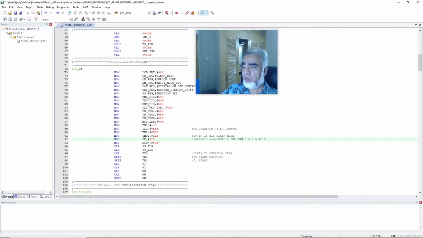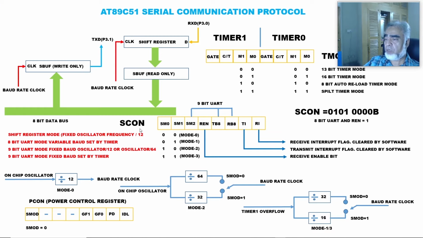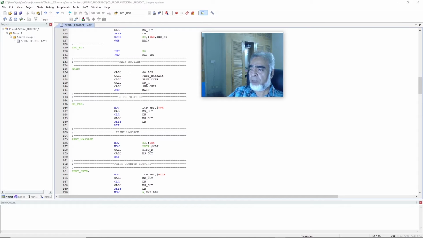And here we have moved the value that is 50H to the SCON register. And here we can find in SCON register we have set the value of the bit that is SM1, and we have cleared the status of the bit that is SM0, and we have set the status of the bit that is REN, receive enable. By setting the status of SM1 bit as 1 and SM0 bit as 0, it means we want to use the UART of the MCS51 family as 8-bit UART mode, variable baud rate set by timer. So we have moved the value that is 50 to the SCON register.